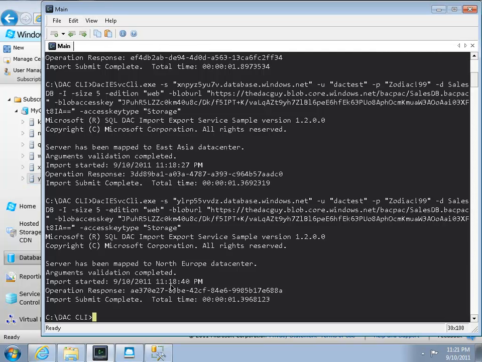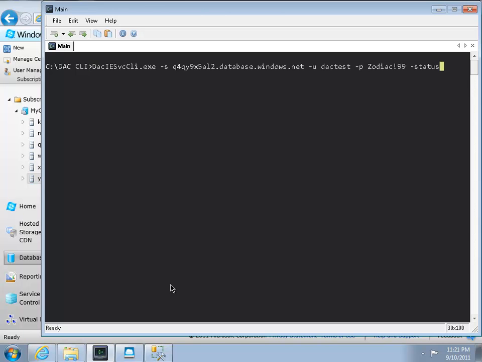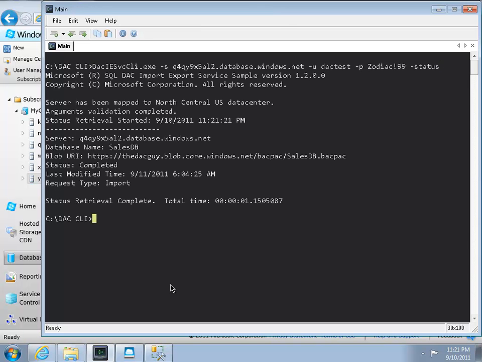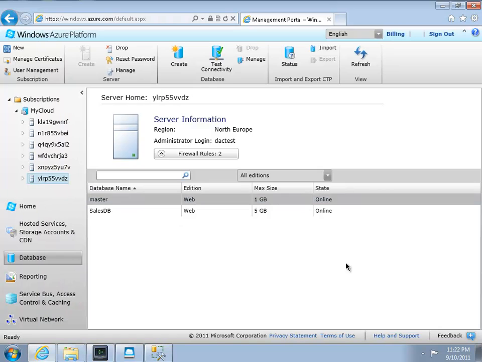Lastly, the EXE can also show you status. As we can see here, my import request completed successfully for one of the servers. We hope you'll find the service and the client-side tools working together can provide you with some good portability and migration workflows for both your on-premise SQL Server and for SQL Azure.